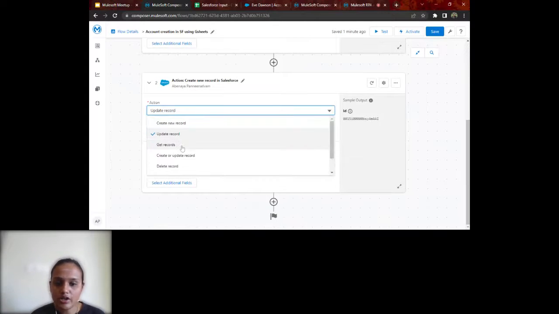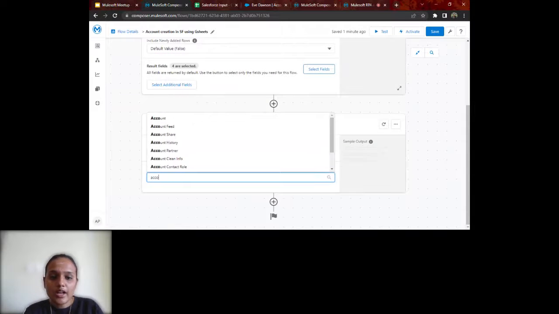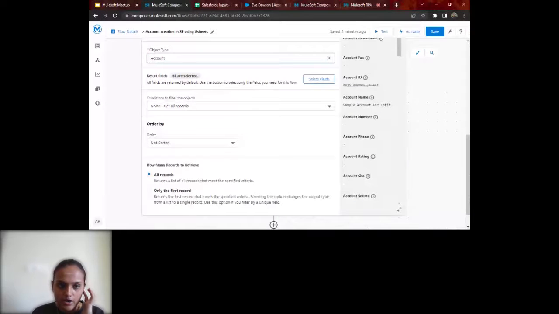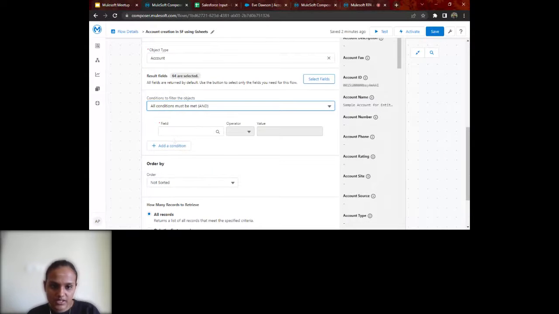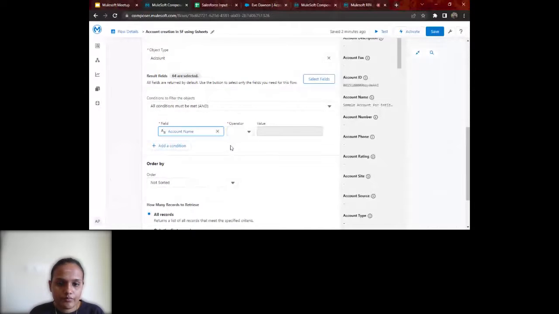So you have something called get records. Get records gives you all the records which match a particular condition. So I'm just going to get the records which match the condition account name equals the value which I have in my sheet. You can add multiple conditions here to make your search filtered out and even more specific to a person. Since there are very few accounts here, I'm just going with account name.